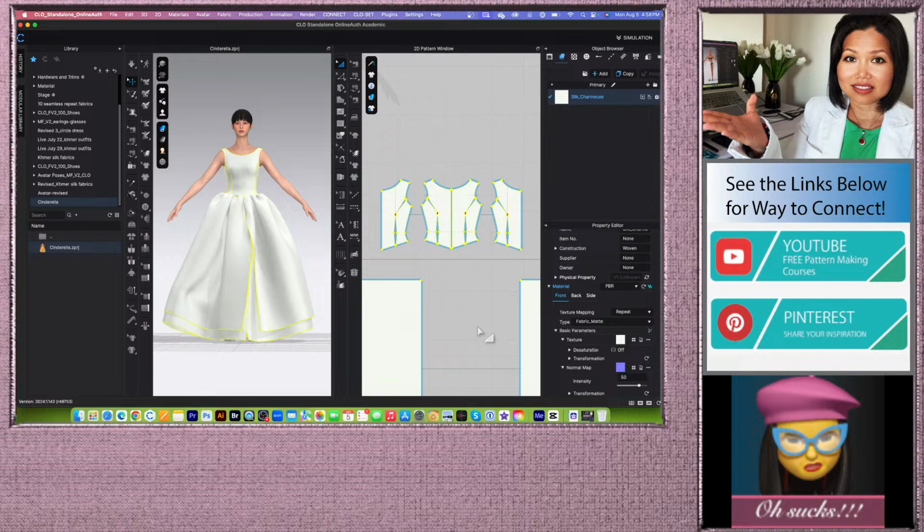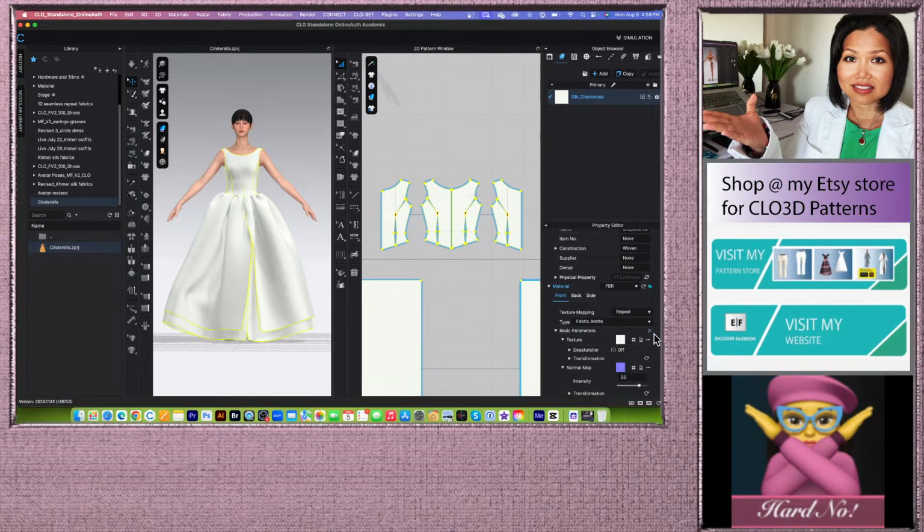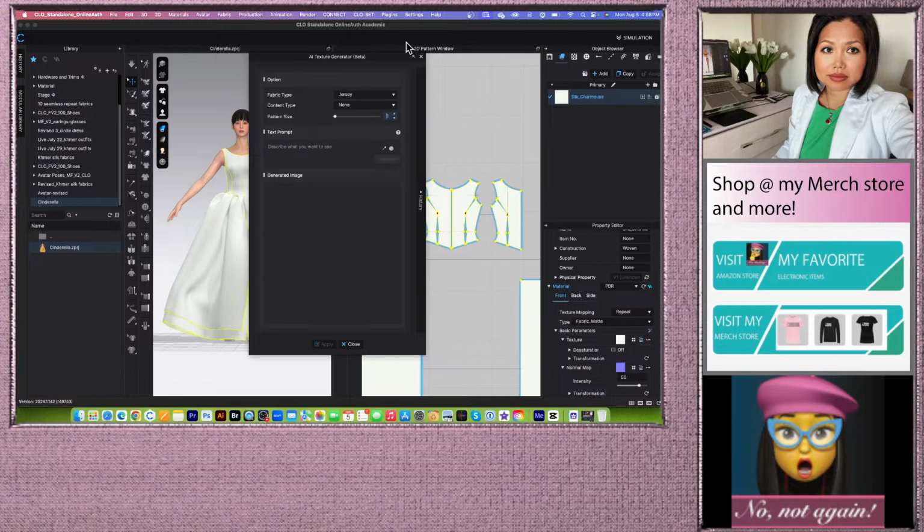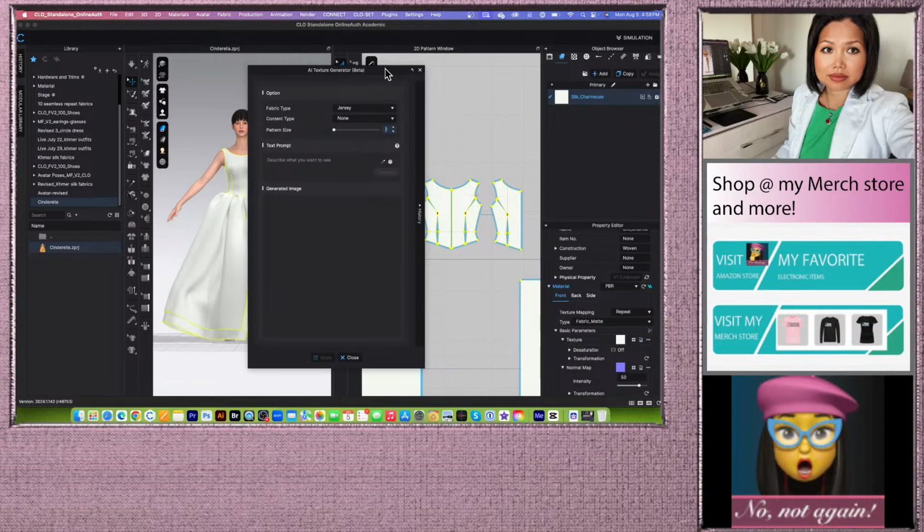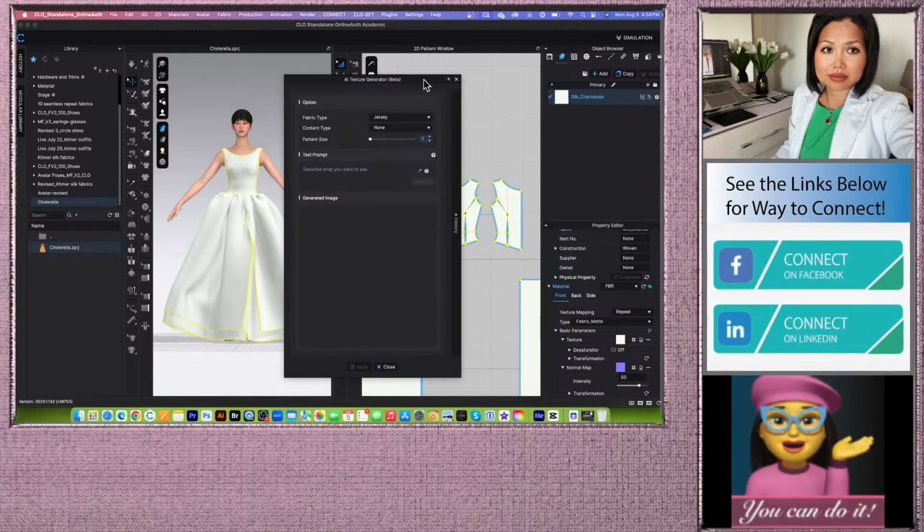So if you still have an older version, you probably don't see that tool right here. It looks like a magic wand. So you click on that tool under the property editor, and you will bring up this AI Texture Generator Beta. So far, I think it's a pretty awesome tool. Again, like I mentioned, it's still kind of limited.